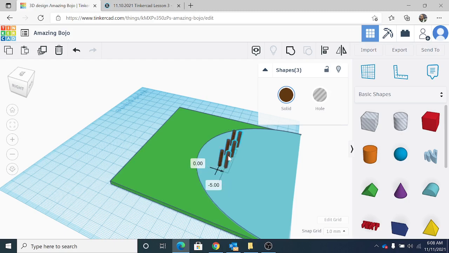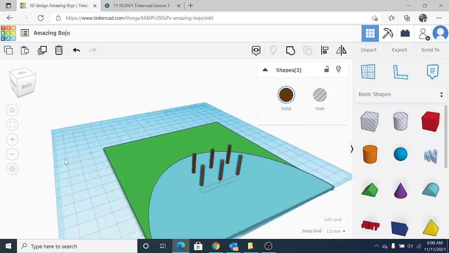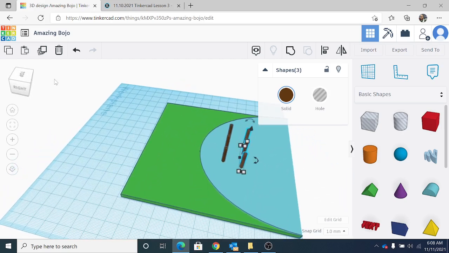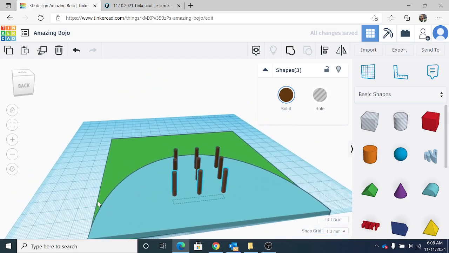Left click, hold down. Look at this. We're going to move it 15. All right. One more time. Duplicate. And it might auto-fill it for you. Okay.